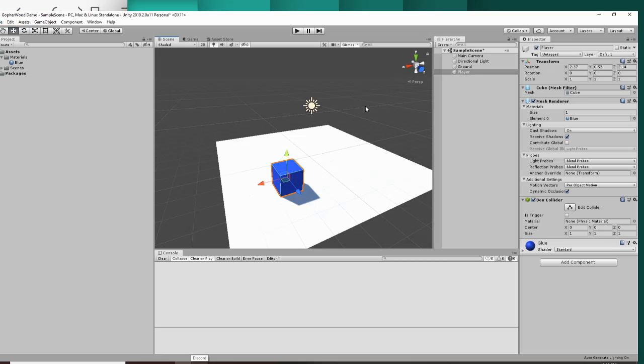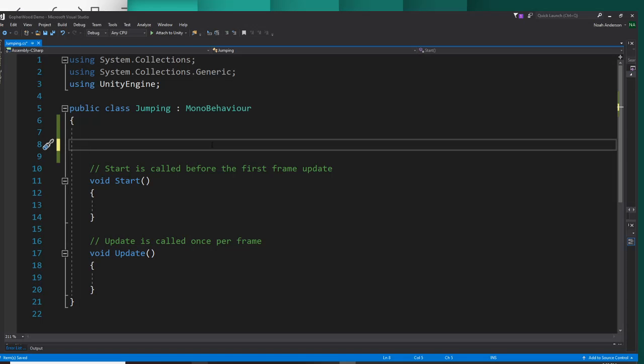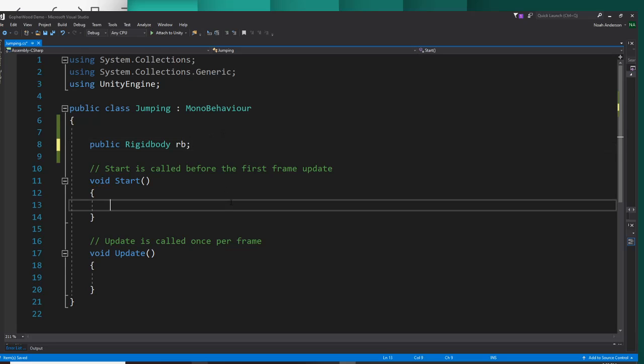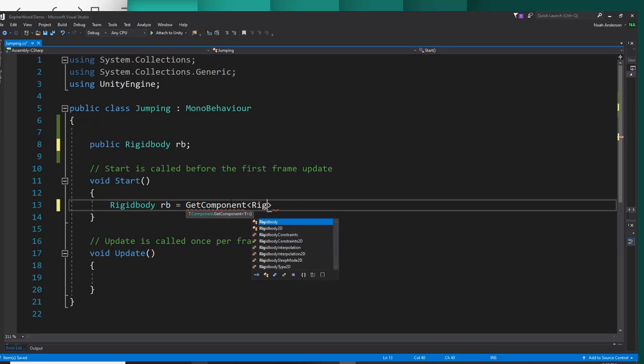So if you hop into Unity, the first thing you're going to want to do is find your player and go ahead and add a rigidbody component to him. Alright, so once you've done that, go ahead and open a C# script, and the first thing we're going to want to do is make a reference to our rigidbody. So we'll go ahead and say public Rigidbody rb, and then in the Start we're going to want to say rb equals GetComponent<Rigidbody>.